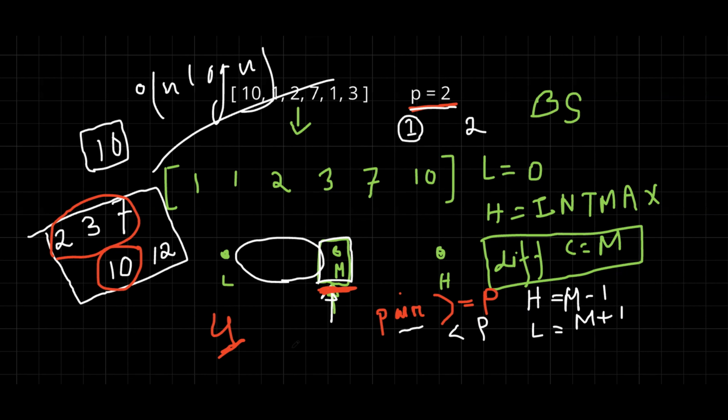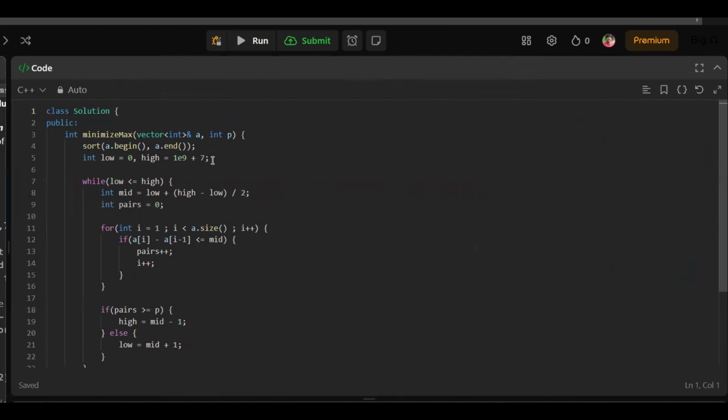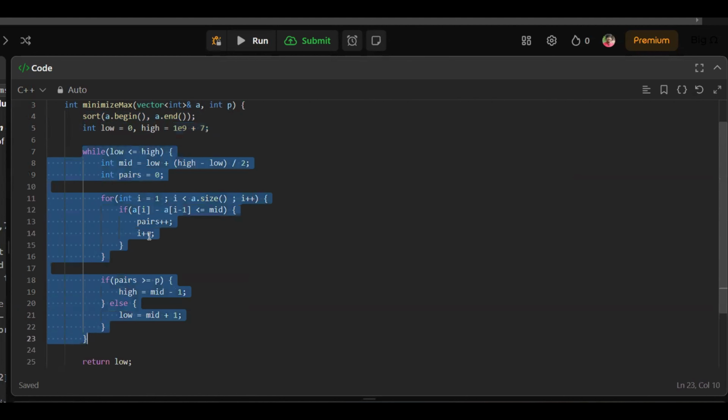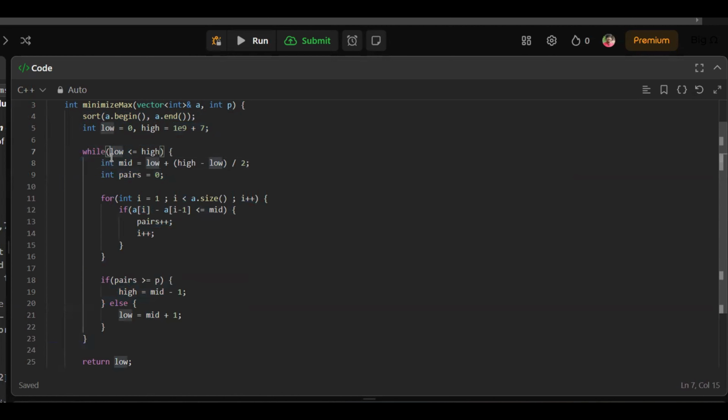Now let's move on to the code. In this problem, the code is pretty simple. At first, we are given a function named minimizeMax, which has a vector as a parameter and an integer p. Now, we have to sort the array first and take 2 variables, low and high. Low is 0 and high is a large number. Now, we have to apply binary search here, where the low value is always less than or equal to the high value. Now, we have to calculate the mid.